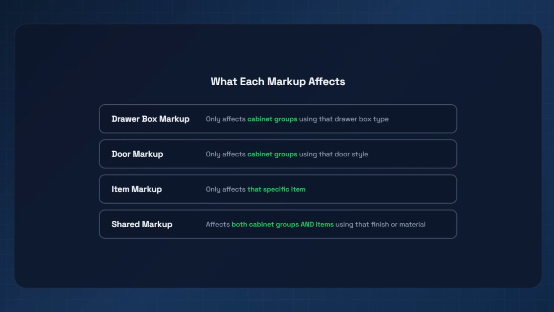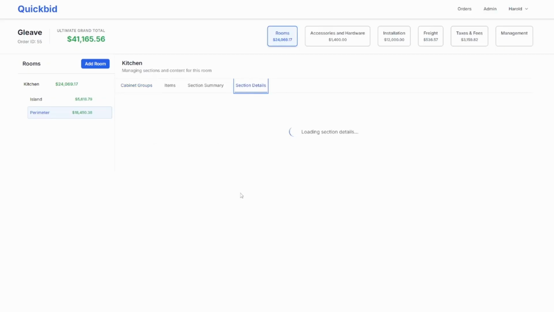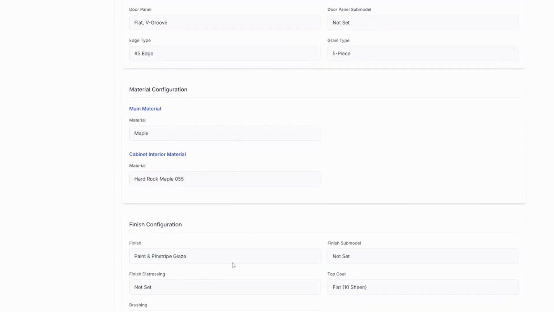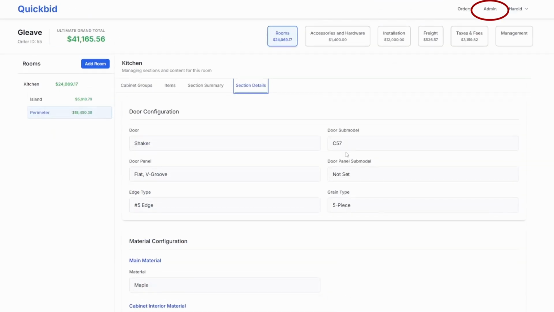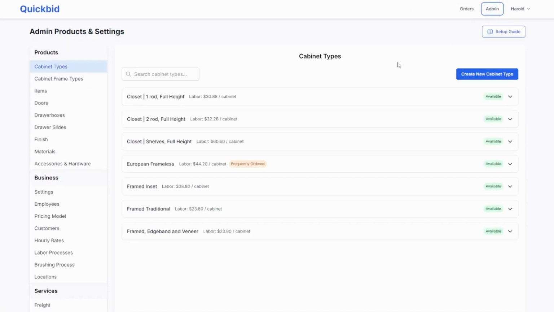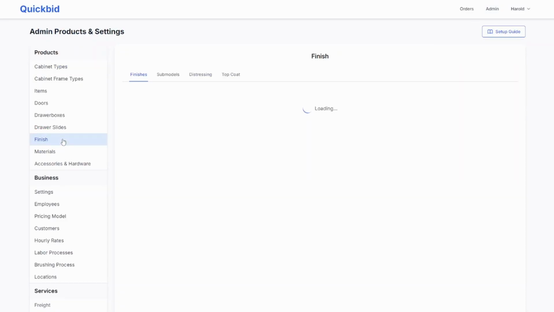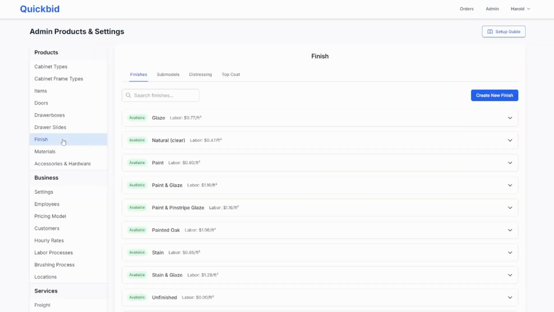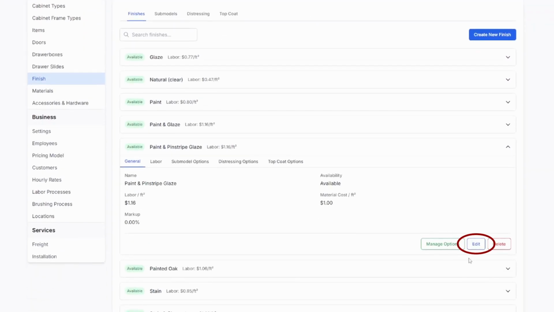Let me show you how a shared markup works. In my Gleave order, the perimeter section uses paint and pinstripe glaze as its finish. I'm going to add a 1% markup to this finish and show you how it affects both cabinet groups and items. Click Admin, then click Finish. Find Paint and Pinstripe Glaze. Click Edit.